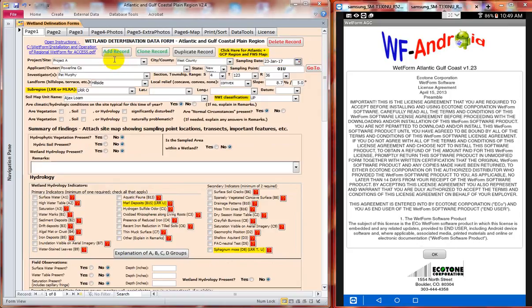and let's say we want to add a new sample in this particular project. So right now we've got sample 1 and sample 2. What I can do is clone this record. So I can just add a record, which would be a blank. I can clone the record, which will repeat all of this project information, but not all of the vegetation, soils, and hydrology data. Or I can duplicate a record, which would duplicate all of the soils and hydrology data, which you typically would not want to do. So to start with, let's clone a record.